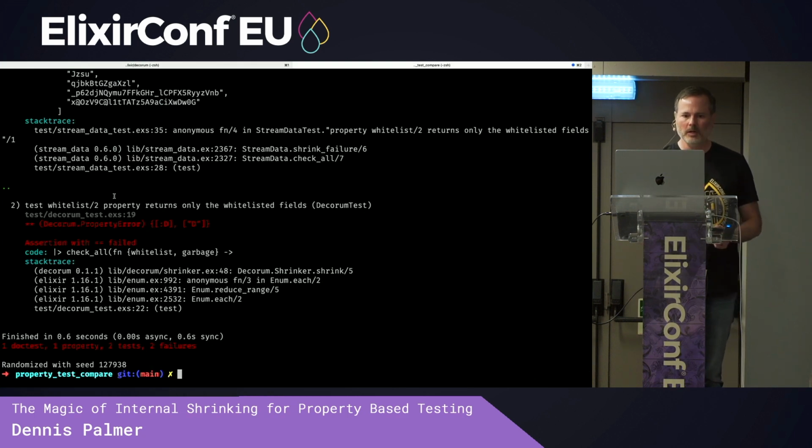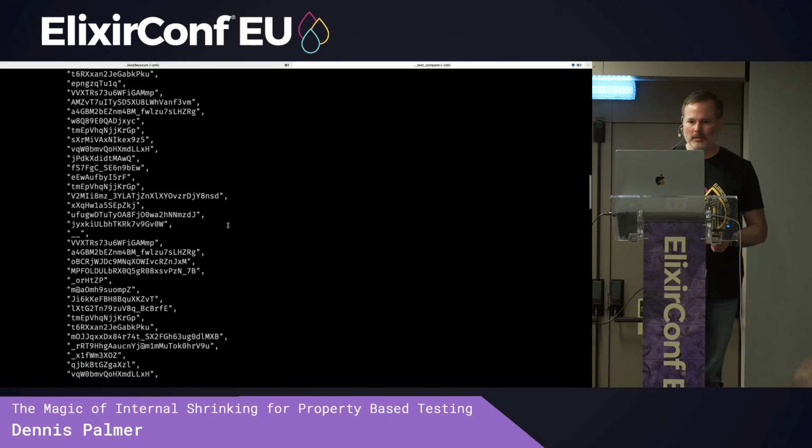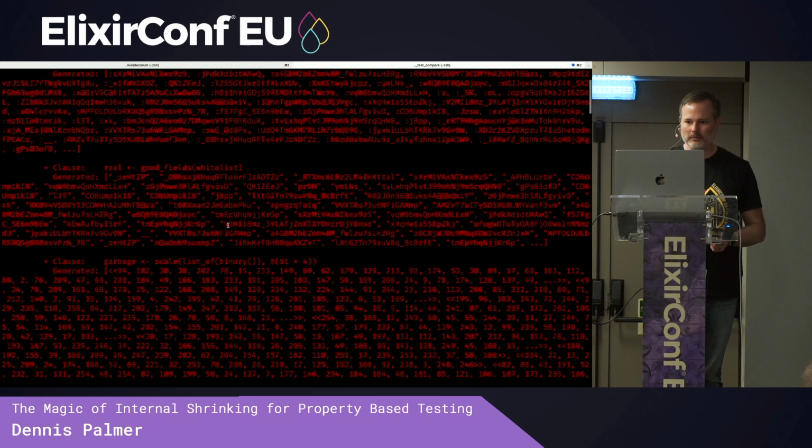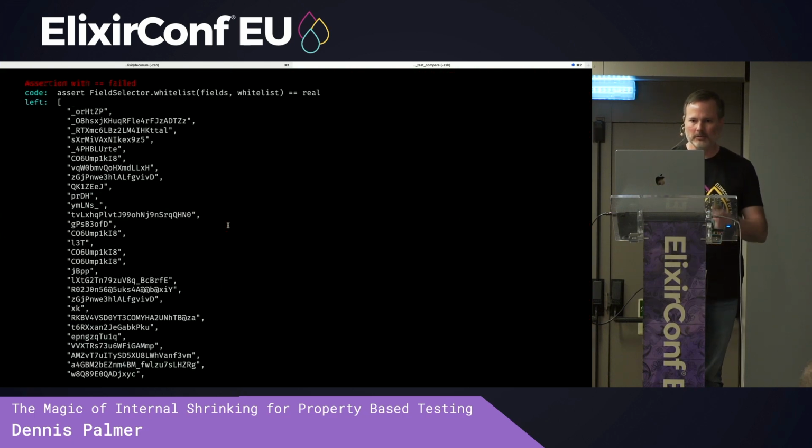Okay, so here we have the output of the decorum test, and on the to-do list is cleaning this up and better error messages. But it found the small test case of the capital letter D as an atom and the string D as the minimal test case. But of course, the stream data is this, where the red is the original value it found, and then the assert.